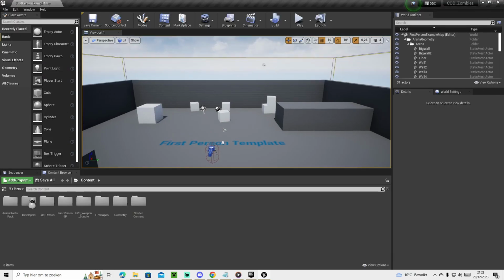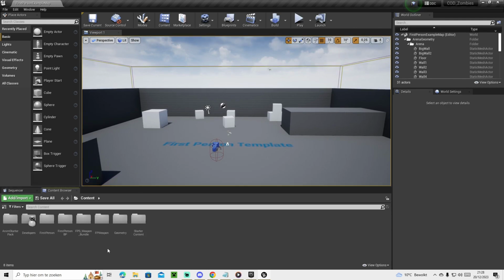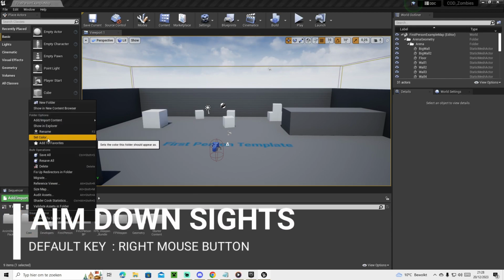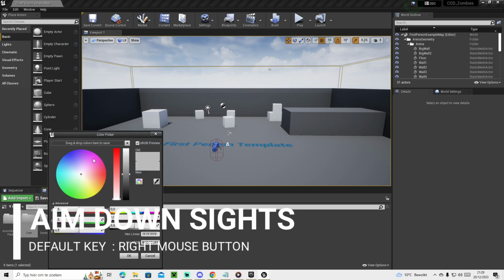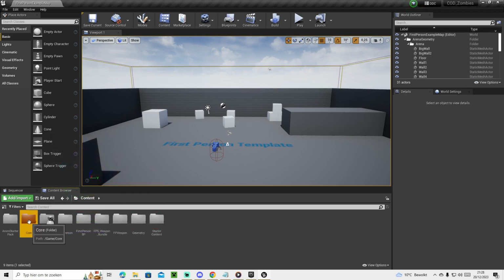Alright guys, once the project is back online, what we're going to be doing after that is we are actually going to be making our own little folder here. The reason I'm making my own folder is so later down the line everything is nice and organized. You can give it whatever color you want. I'm just gonna go for a nice pinkish, or let's do some orange, why not?